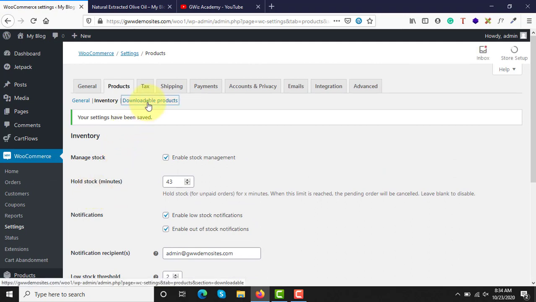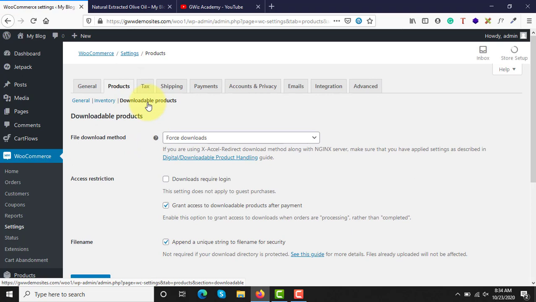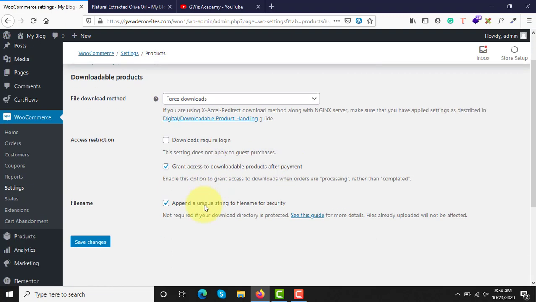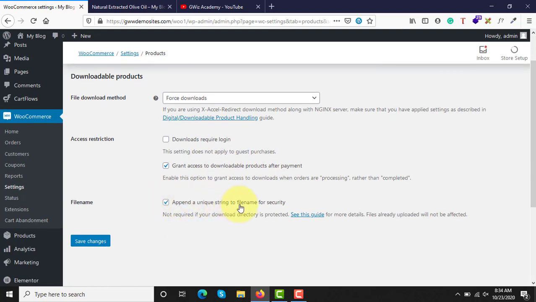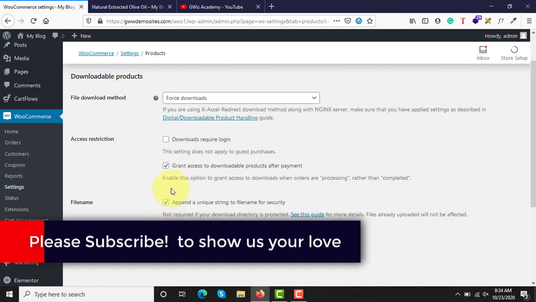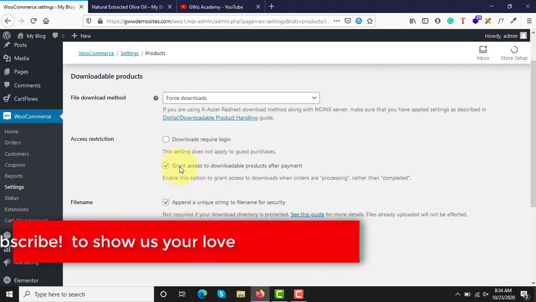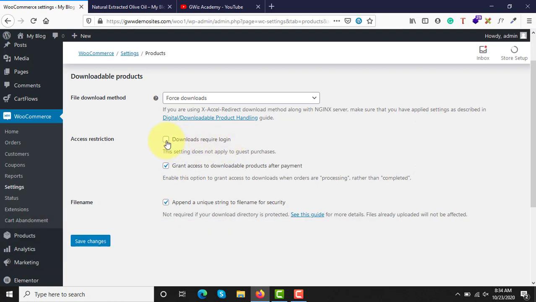For these downloadable products, you can restrict users to download and all those things. You can grant access to the downloadable products as soon as the payment has been done, and then you need to append a unique string to the file name for security purposes. Make sure you check this box. And then download requires login. Yes, of course. Make sure the downloads can be done only for logged in users.